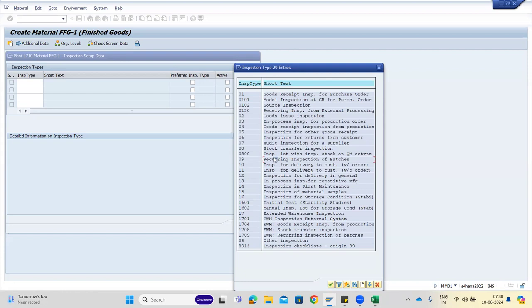Or very widely, if you store something for larger periods, say 1 year, 6 months, something like that, and you want to check every 1 month. So with recurring inspection, the system will trigger an inspection. So these are the inspection types you need to select.